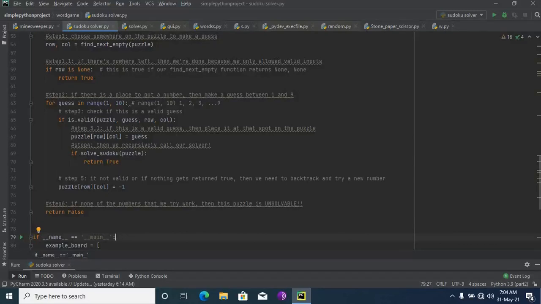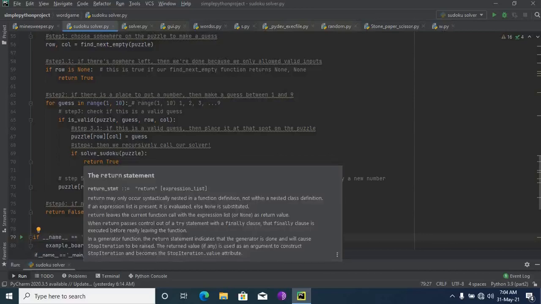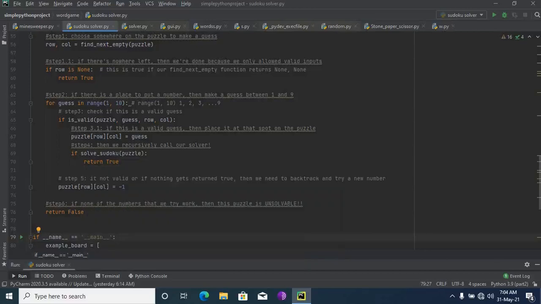What this does is, if the guess is valid in the puzzle row and column, it is correct, and then it returns the guessed value. After this guess is done, the function runs again and again from the start to give another value to solve the Sudoku. Then at last, puzzle row and column equals -1 while the function runs. If it is not valid, or if nothing gets returned, then we need to backtrack and try another.